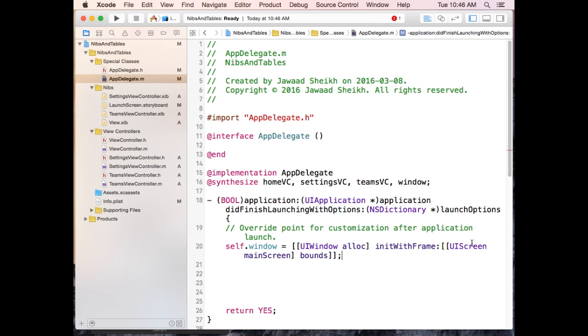So the object UI screen knows the dimensions of the device. So now this is the whole reason we can take this app and launch it on an iPhone 5 or an iPhone 4 or an iPad, and it'll work the way we want it to work. So we've basically instantiated the window object. We've told it that this is an iPhone 5 or an iPhone 4, whatever device it is.